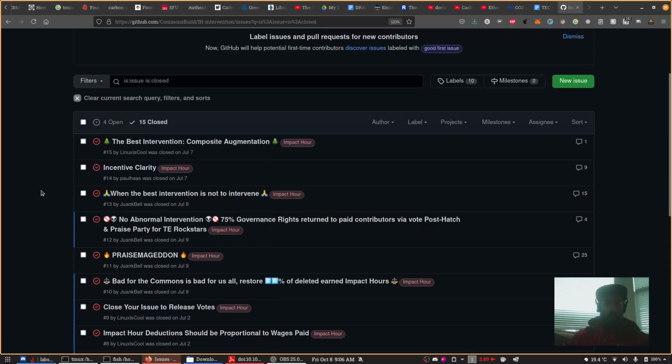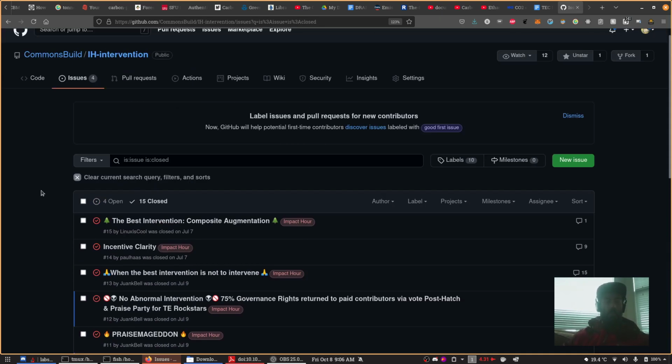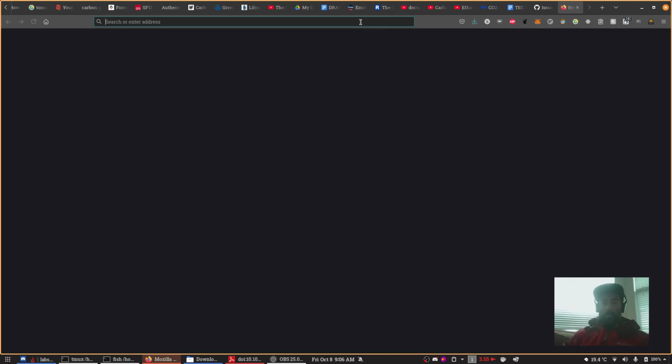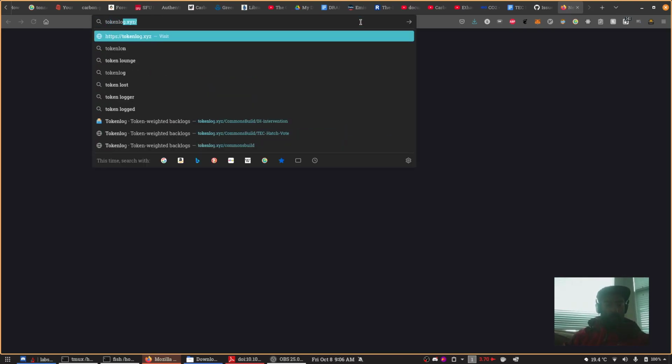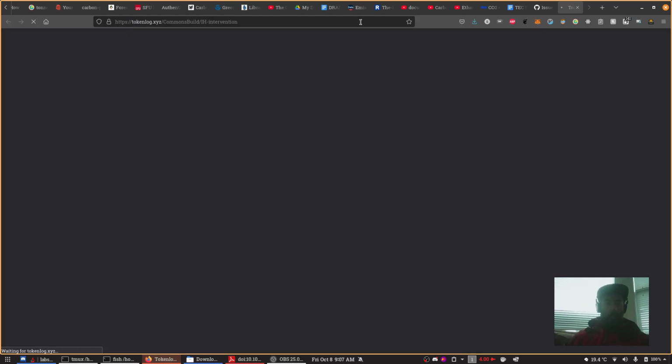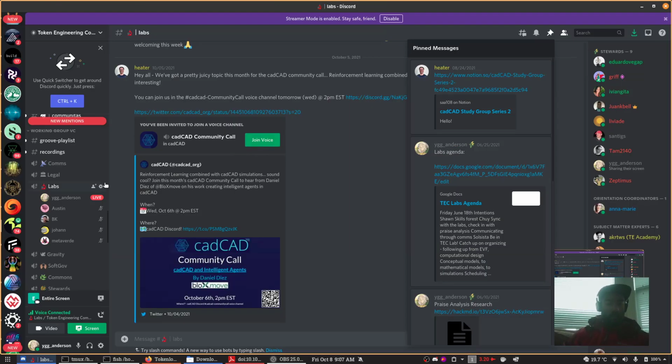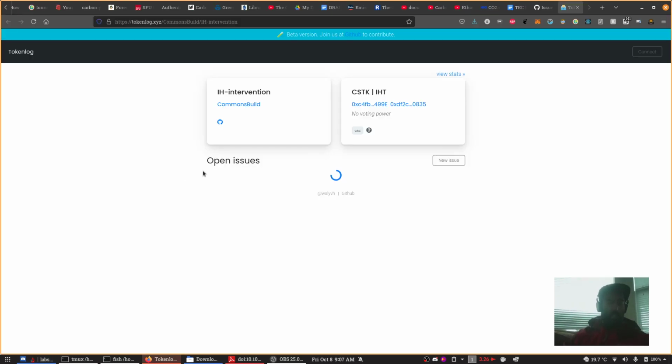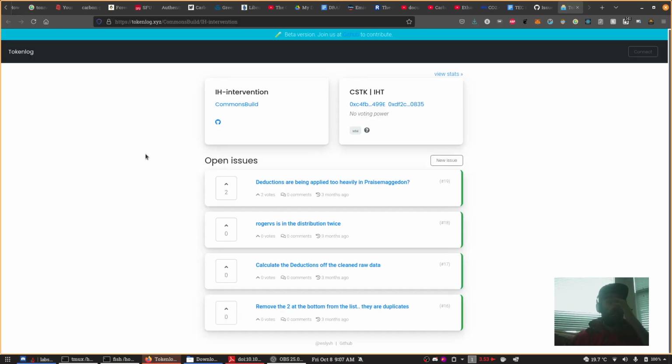because this was a repository that was connected to Gitcoin. Oh, wait, no, not Gitcoin. What's the system, the voting system on GitHub repositories? Tokenlog. So if we go to Tokenlog. For anyone in the call that isn't familiar with this system, it's actually really cool. It's a really fundamental component that comes in handy.